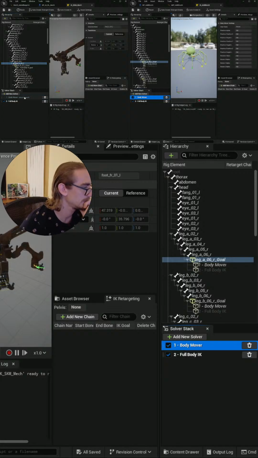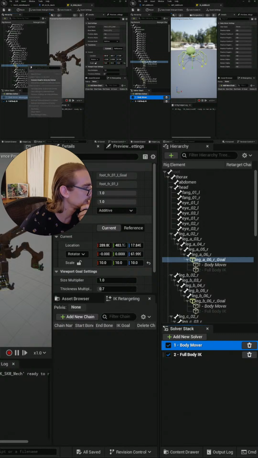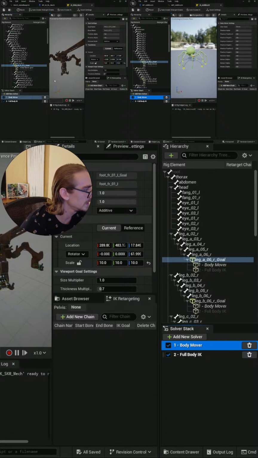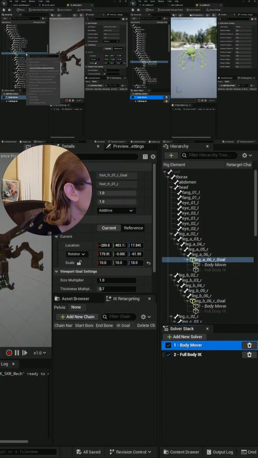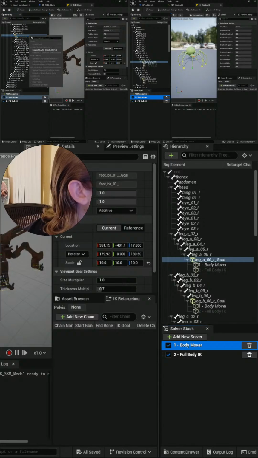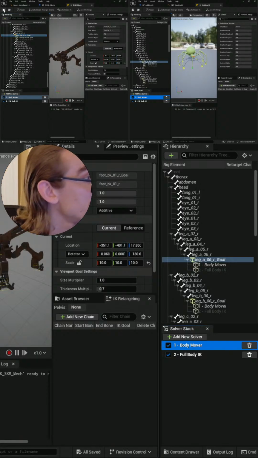Okay, so I believe we need to click on this, connect goal with selected solver, maybe. Okay, cool, nice, that's how you do it. So you click on the yellow box and you connect goal with selected solver. Now it's looking pretty similar.